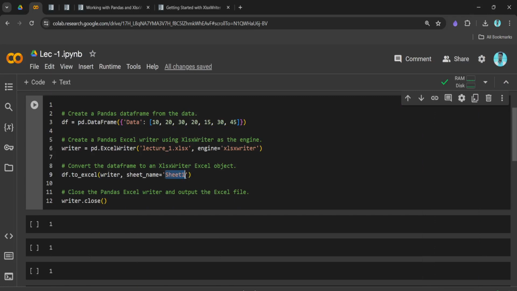We are saying the name of the seed should be seed one. Let me write this as lecture-1 seed. The name of the seed should be lecture-1 seed, right? So let me run this.